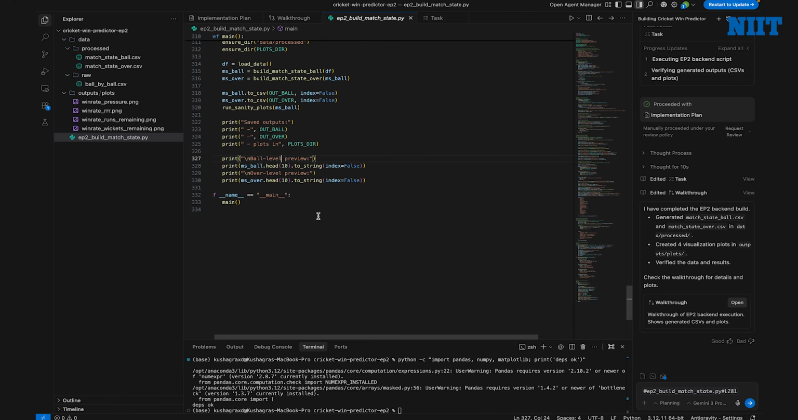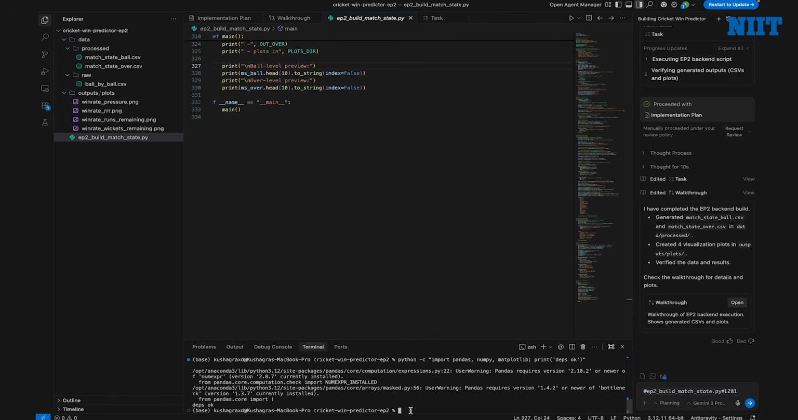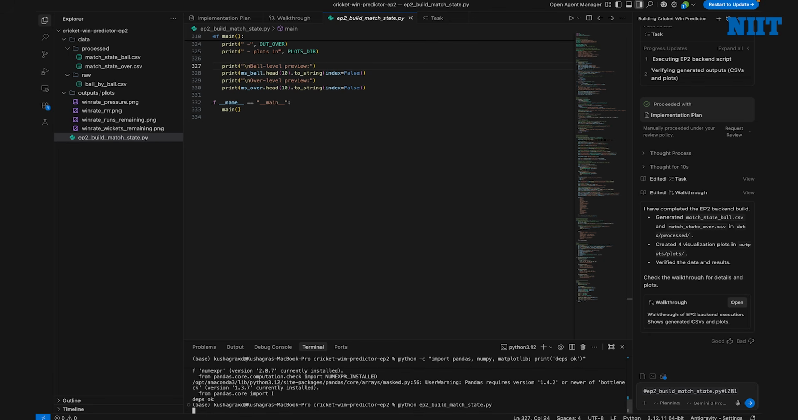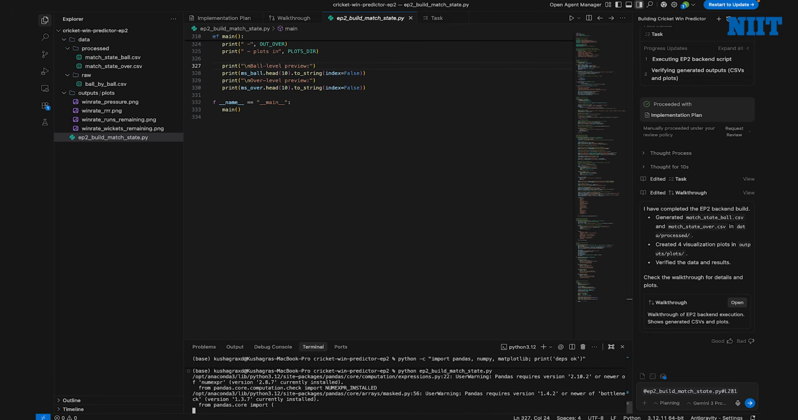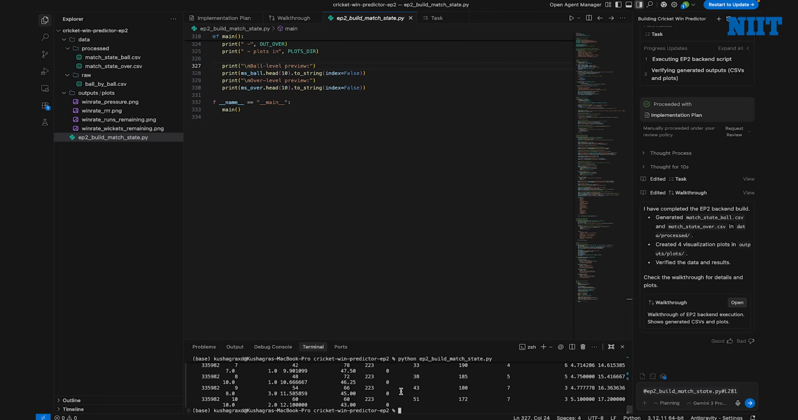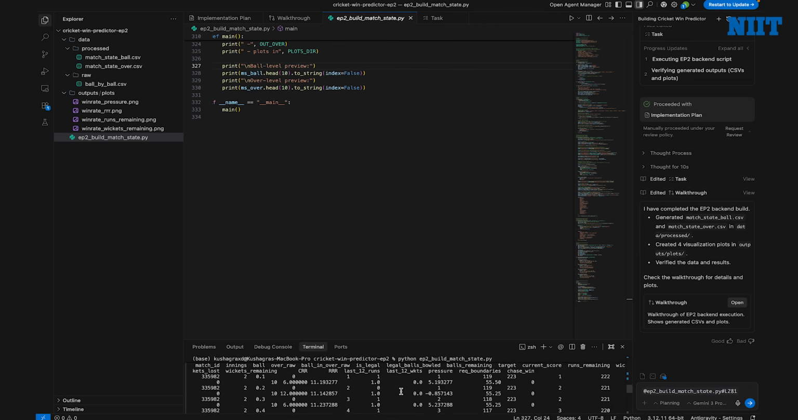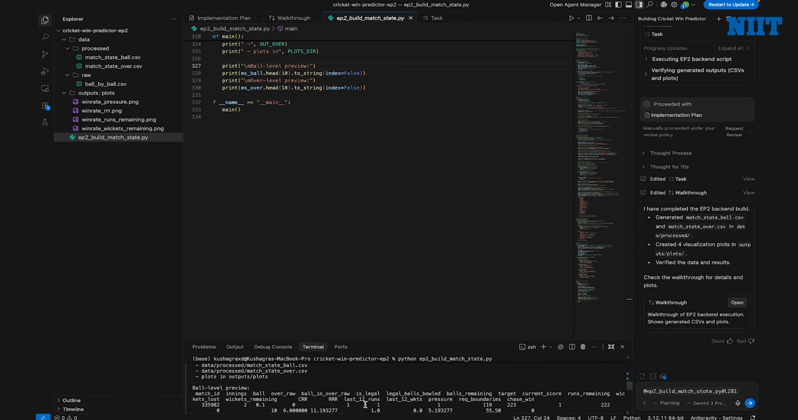So after you're done with all of these codes, you can just go on to your terminal and enter this command: python EP2. Just name your Python file that you have created. In my case, it's EP2 build match state.py, and see if our script runs. So as you can see, you have your perfect data set now.